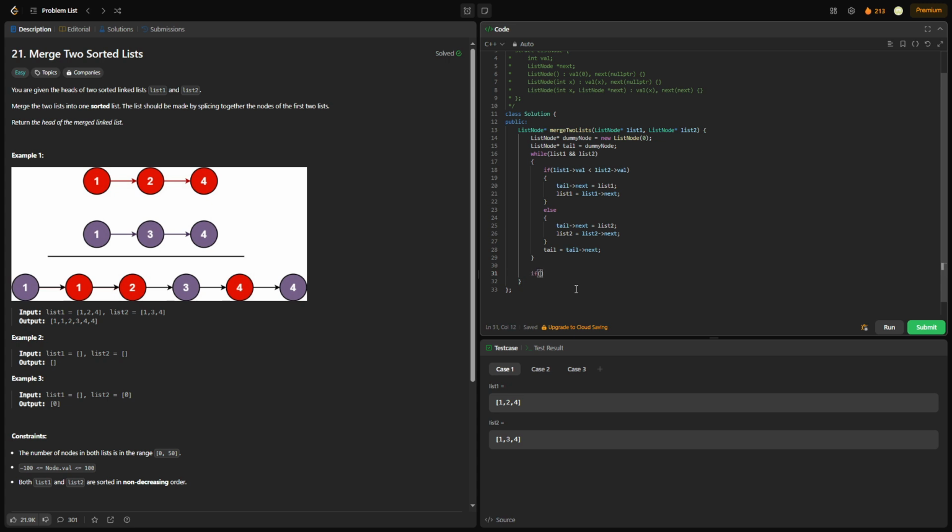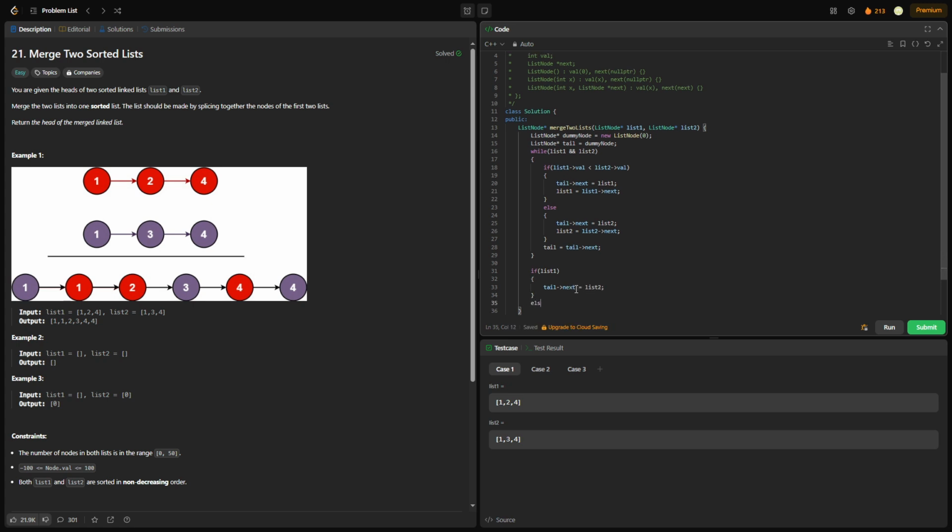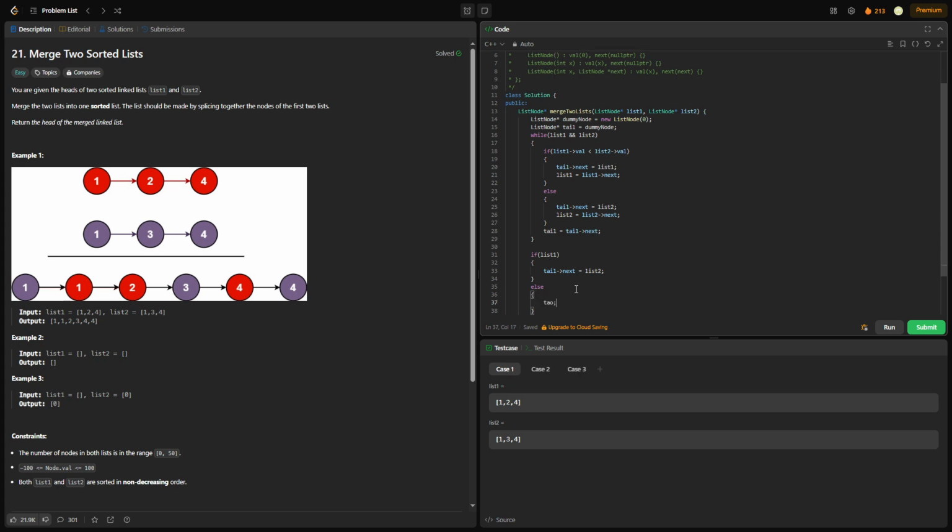Okay, so if list 1 has something, in that case we would just say tail.next is equal to list 1. Else, we're going to say tail.next equal to list 2. Whoops, up here should be list 1, not list 2. It's a typo.